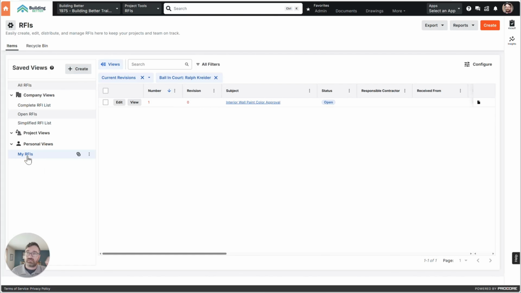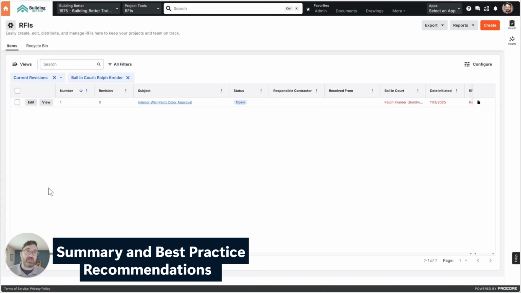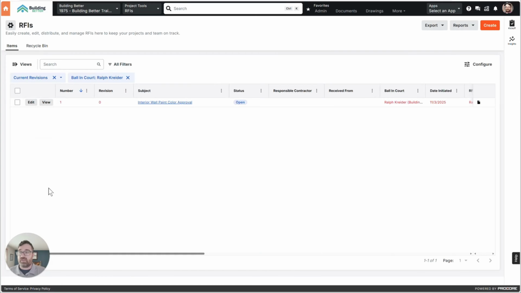Create that on every project, all right? So go to open RFIs and go to submittals or open RFIs and then filter it for yourself. And then you've got my open items. So pretty cool way to use your saved views. Hopefully this gives a pretty good quick explanation of how to use RFIs.